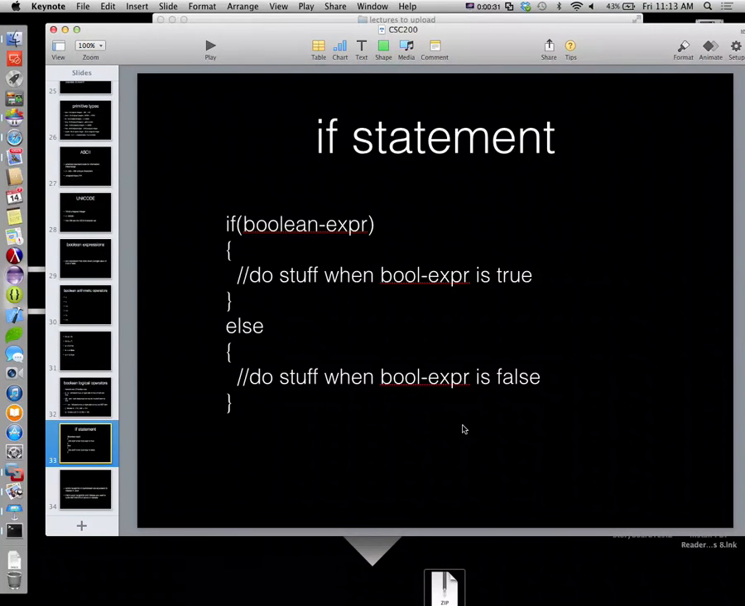So here's what an if statement looks like in Java. We ask a question based on a Boolean expression. What's a Boolean expression? Any expression that boils down to a single value of true or false. When this Boolean expression is true, do this. Otherwise, do this. Okay?